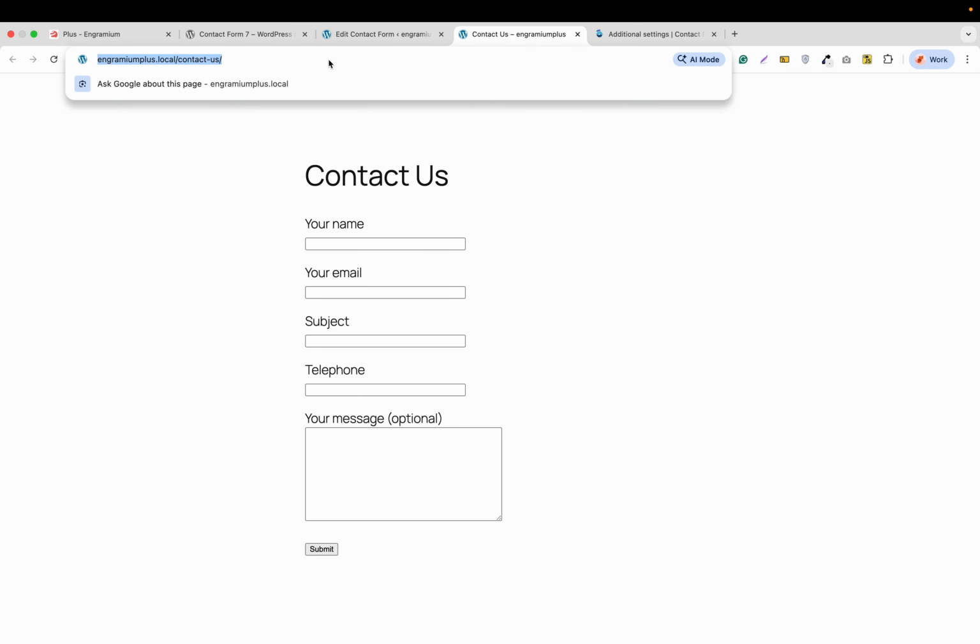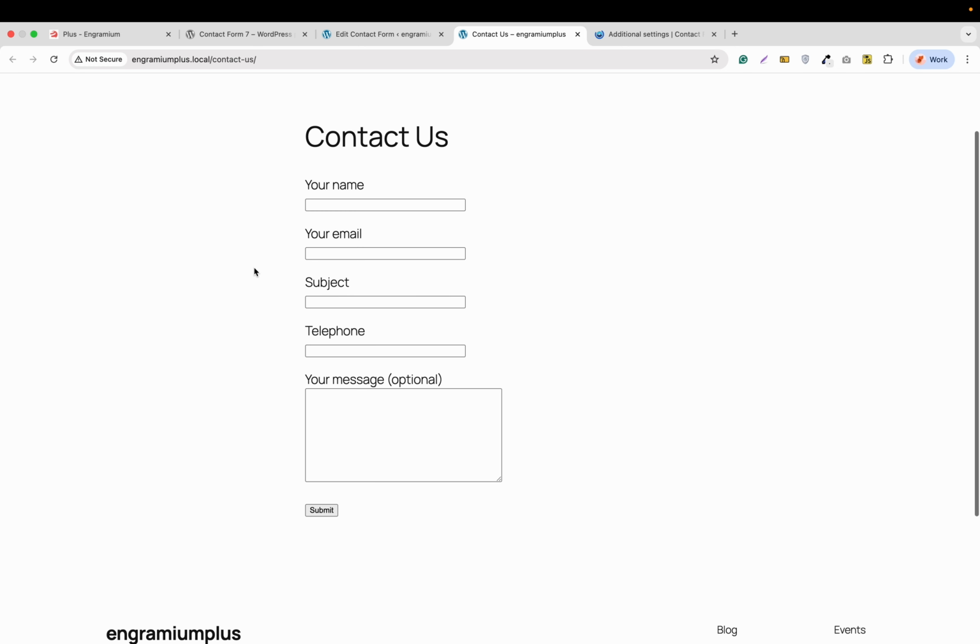Now let's test the contact form. So this is the contact form we have created and added to the page. Always test your form: fill it out, submit it, and check the following: the confirmation message, your inbox, any file attachment. If it works, then you are done.